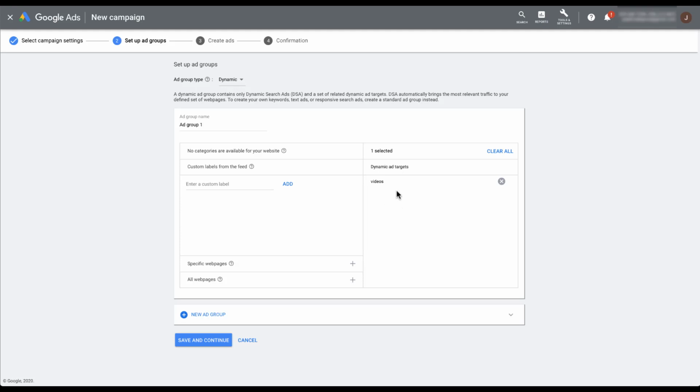So just to keep this straight, I'm going to name this ad group something that tells me what this targeting option is that I've chosen. Now I'll be able to tell that all of the targeting options in this ad group are utilizing that label of videos for my DSA page feed.